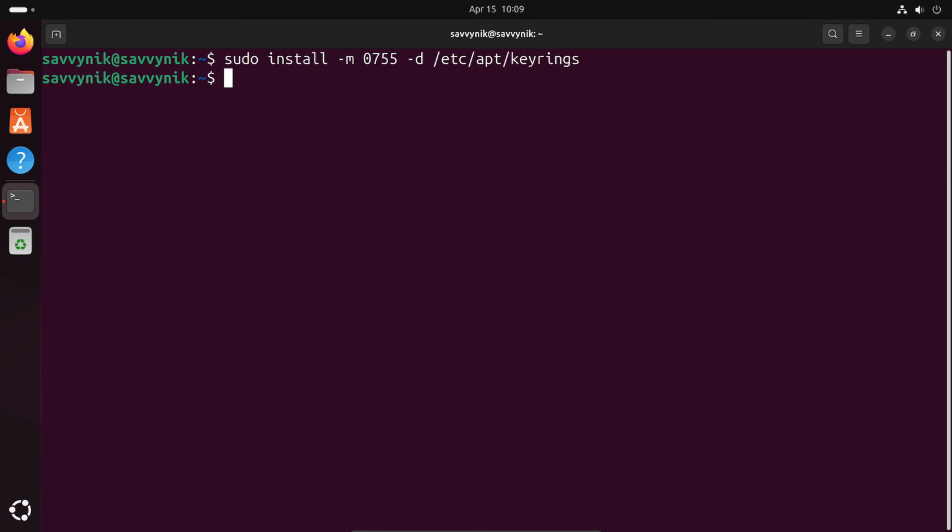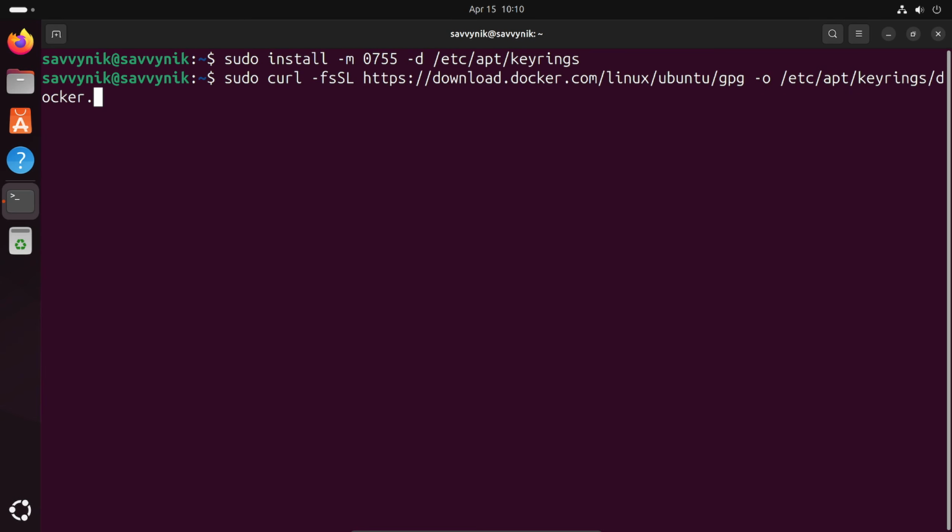And now comes the fun part, because there is quite a command coming up. You'll be able to follow through, but just make sure to double check what you've typed in because this is a long one. Okay, so you're going to type in sudo curl -fsSL and then space https, where we're getting the key from. So we're going to do download.docker.com. We want the Linux version, Ubuntu specifically, and we want the GPG key here. And we're going to output that into our /etc/apt/keyrings, and we're going to call it docker.asc. I'm going to press enter, and now we should have a file.